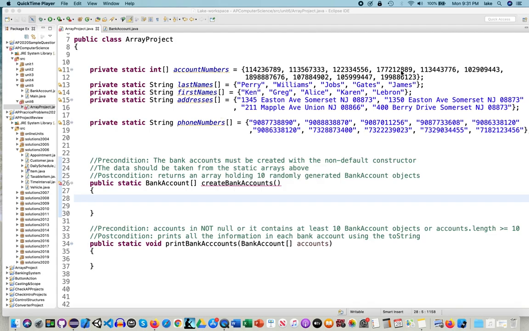I have a bunch of static arrays already created. Account numbers, there are 10 of them. Phone numbers, there are 10 of them. So I'm going to use these to create 10 bank accounts. Look at the precondition. They must use the non-default constructor. Data should be taken from the static arrays above. Post condition, it returns an array holding 10 randomly generated bank account objects.